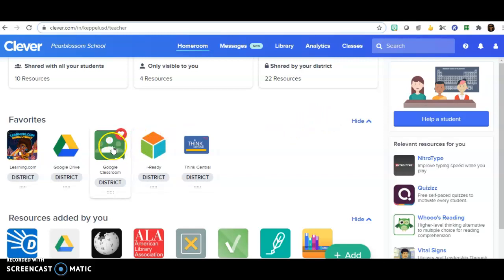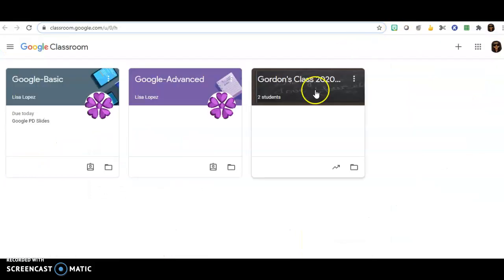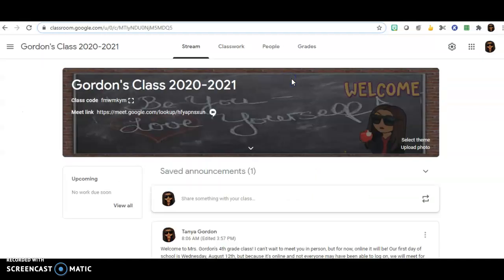And they're going to click on Google Classroom, this one right here. And once they do that, they'll find a page that looks like this, but it'll only have one open. These are mine, so ignore these. But this one right here, Gordon's Class 2020 to 2021, that somewhere will have a spot that says join. When you click on that, it'll take them to our page. And this is our page here.